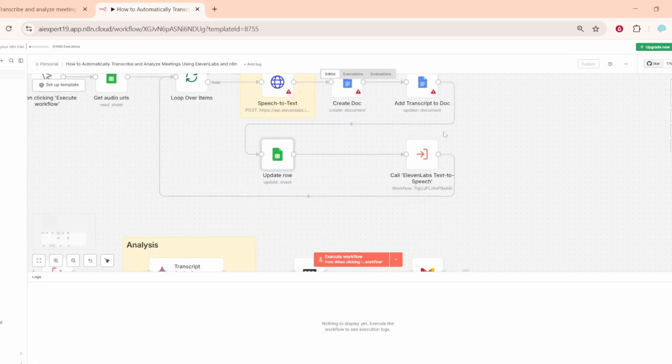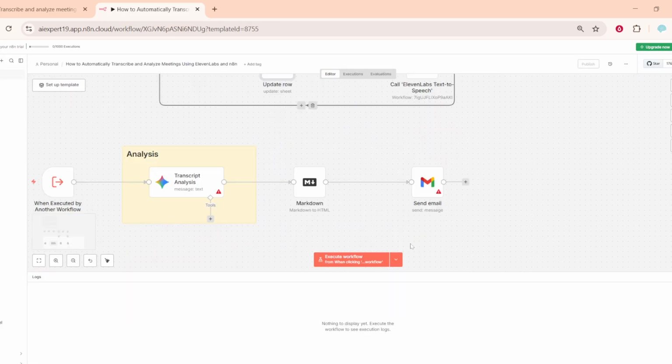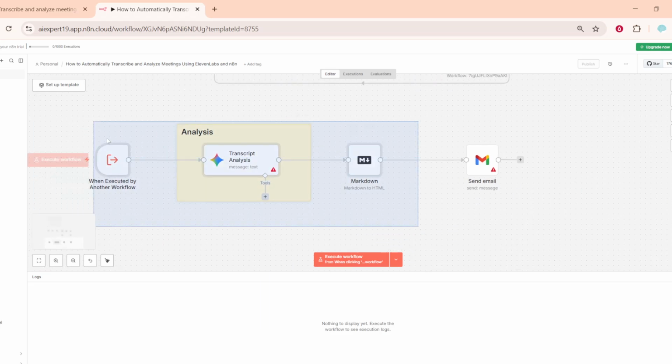A Markdown node then converts that structured output into an email-friendly format so it's clean and readable. Finally, the Gmail node sends the recap straight to your inbox.